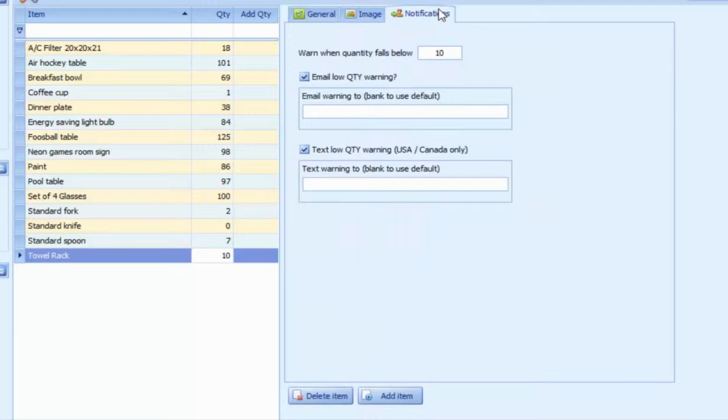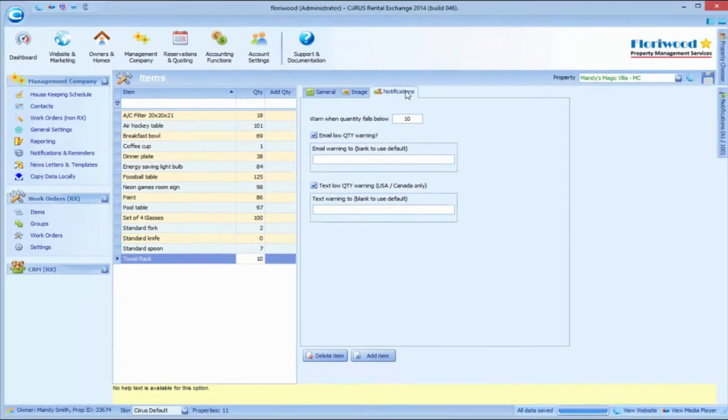On the Notifications tab, you can overwrite the default low quantity warning settings. Click the Save icon in the upper right to save your changes, and you are now ready to create item groups.